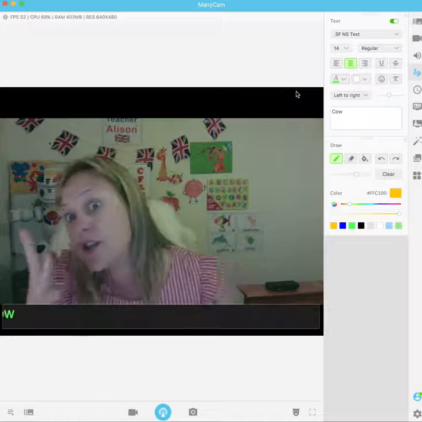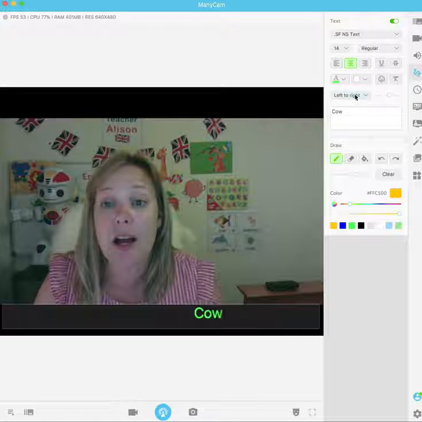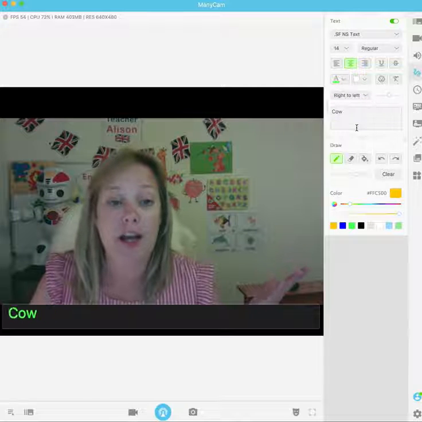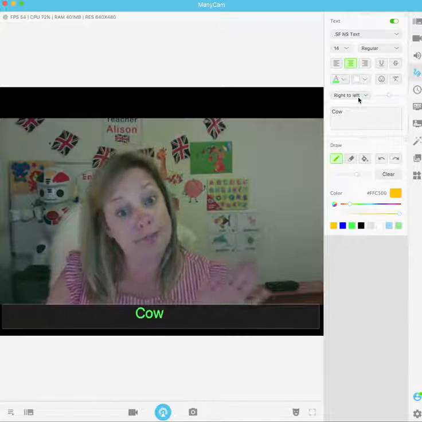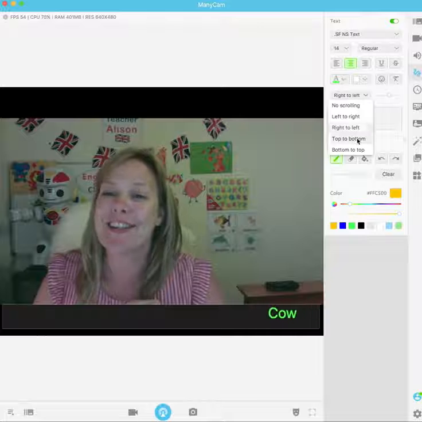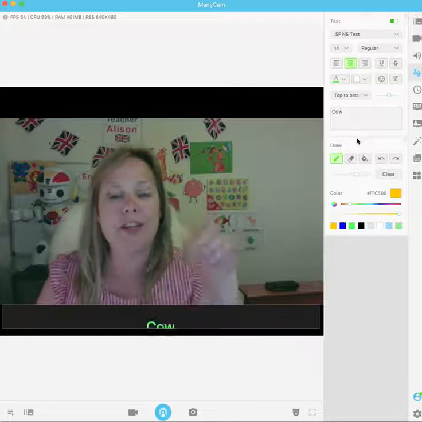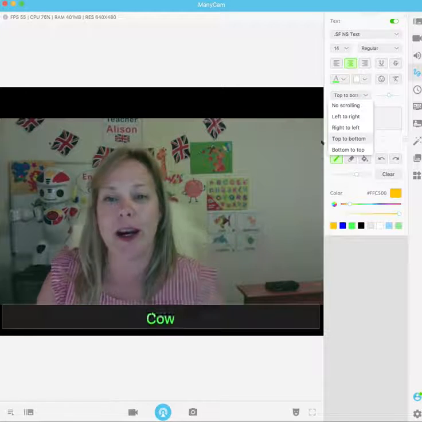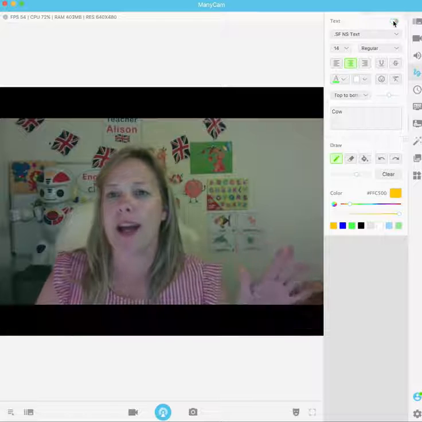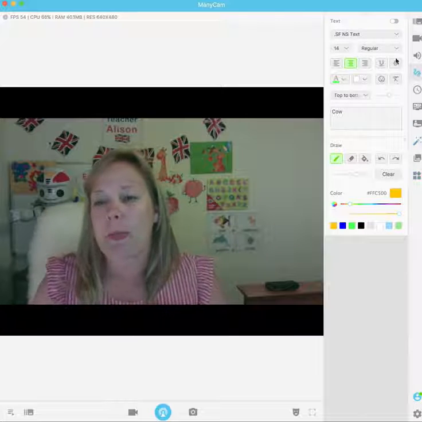There's lots and lots of different things. You can change a colour. You can change left to right. You can do right to left. Kind of fun. You can do top to bottom. Bit too fast perhaps for the lessons, but play around, have fun. Okay, so that's that text option.